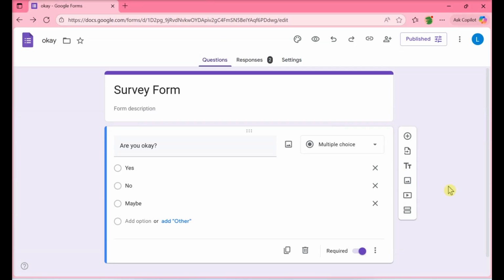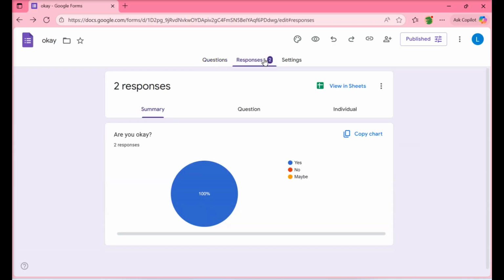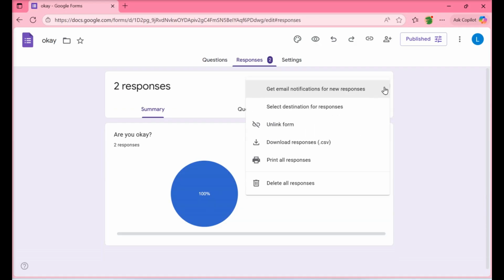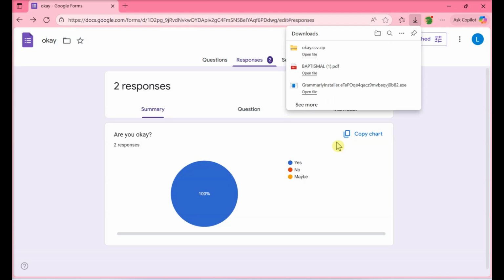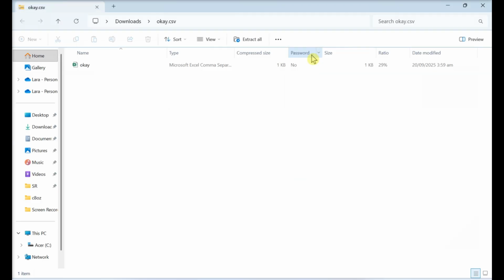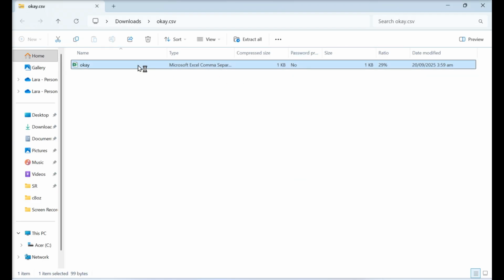Printing a .csv file. Click Responses. Click the icon of the 3 dots. Select Download Responses. This will download the table as a .csv file, which can be read and opened by Microsoft Excel. Open the ZIP file. Double-click on the CSV to open it.